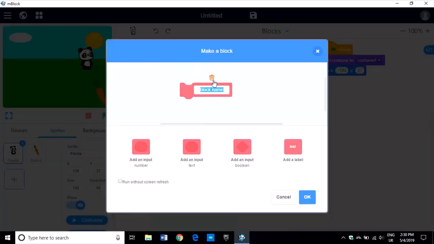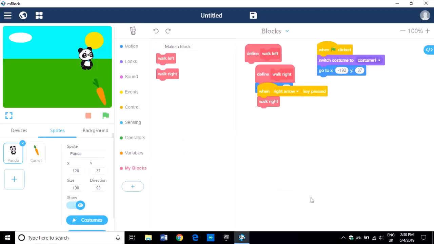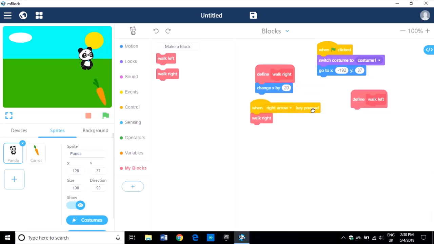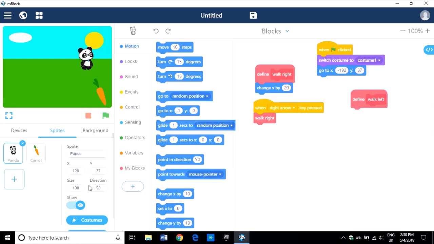Click make a block again, and this time write walk left. Click OK. And now we have to define walk left. What is walk left? If walk right was change X by 20, then walk left will be change X by minus 20.